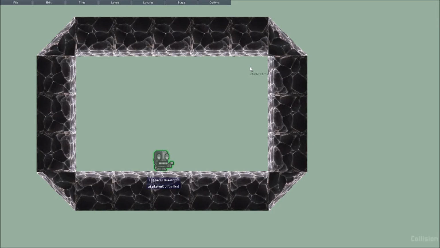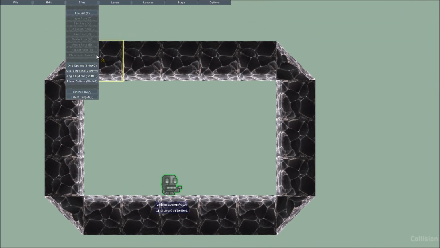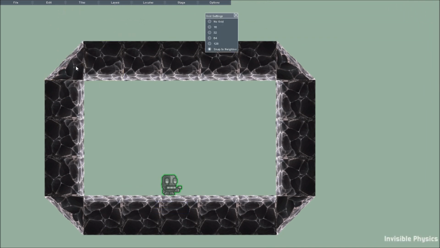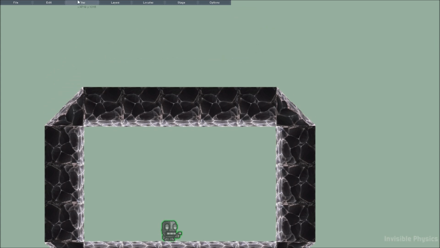Today we're going to be continuing our lesson series into the Cobalt map editor. For this lesson you'll need the basic level we set up, but I've made a few changes. First of all, you're going to want to go to grid options, and instead of having it on the 16 grid, put snap to neighbor. It's a little bit easier.